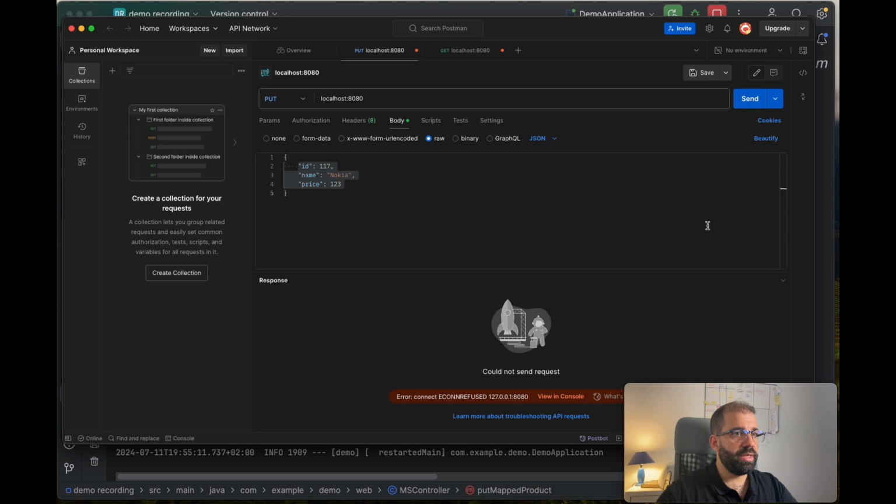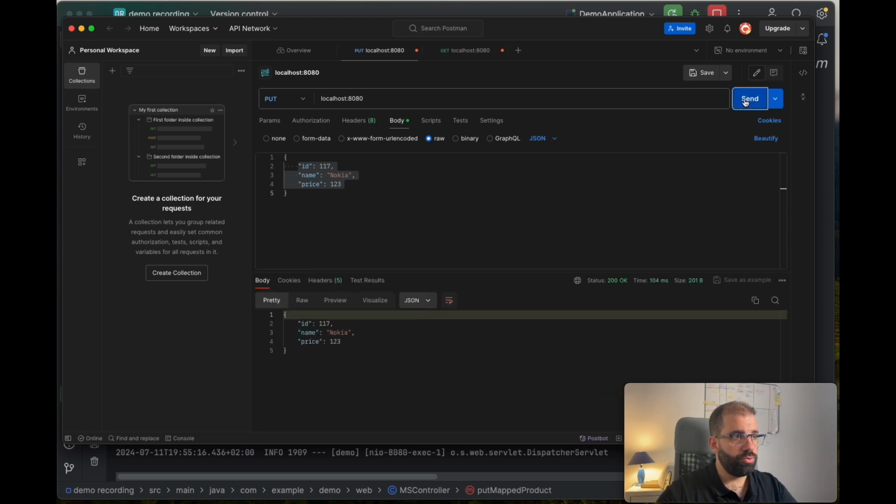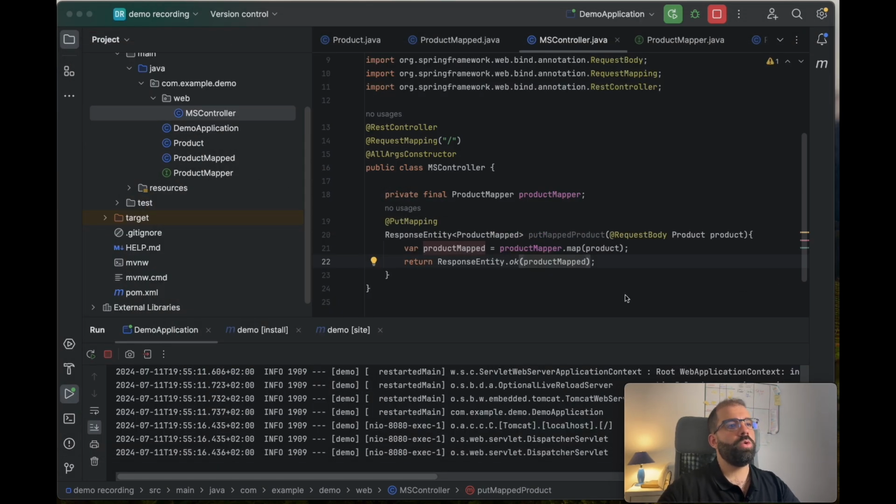Our application is up and running, and try to do it, and you can see here you are getting the mapped object. Okay, let's try, for example, and send another ID, let's say we are sending an iPhone, and the cost is $1,000. So let's get it, and here we are getting the product mapped. So this is the first use case that we'll be using.